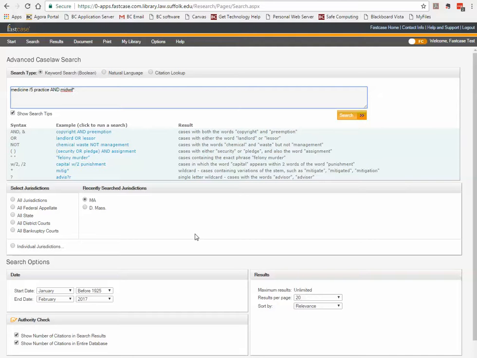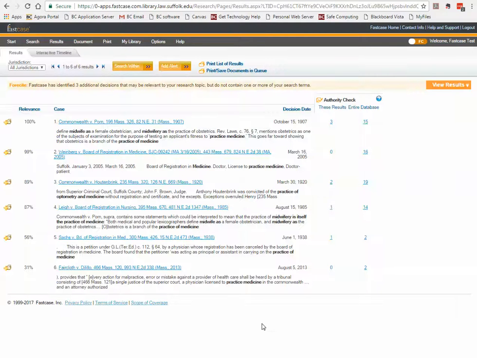So using this syntax here, let's just create a quick search. The search I made is just medicine within 5 terms, practice, and midwife, and I used an asterisk, which is our root expander on this platform. Let's run that search. And as you can see, with that simple search, we're getting our Lee case again in the first page of results.